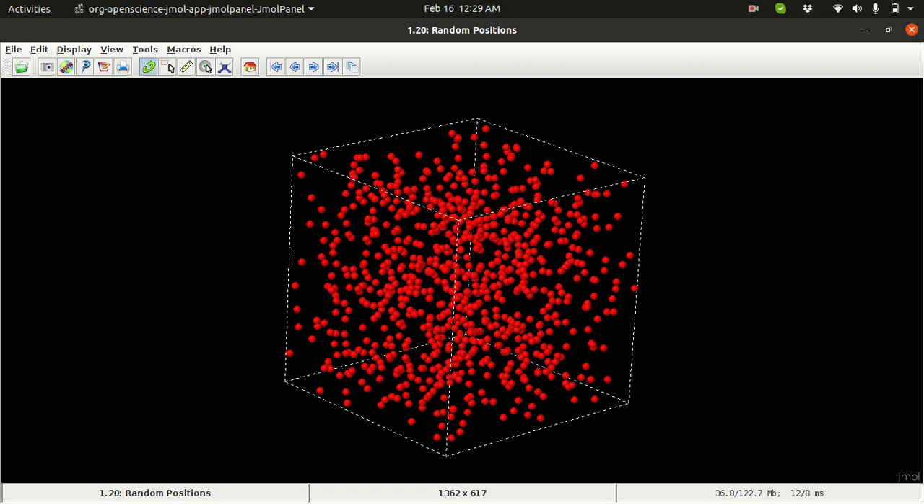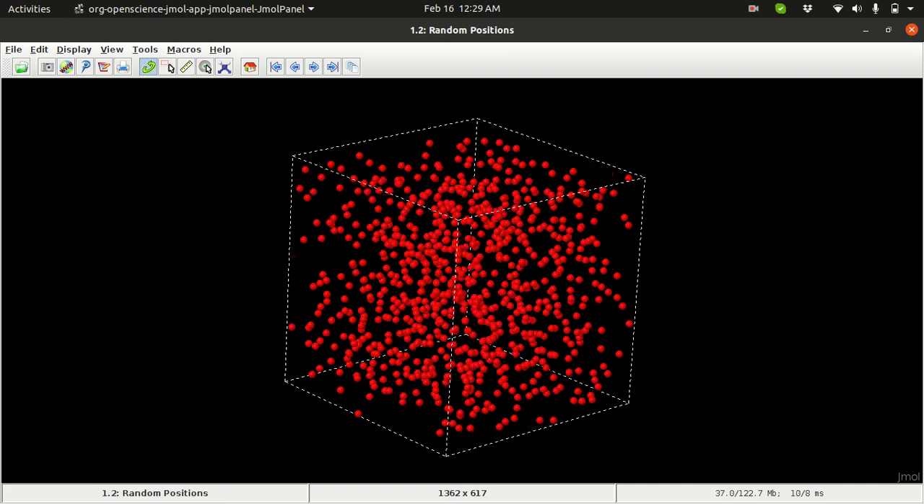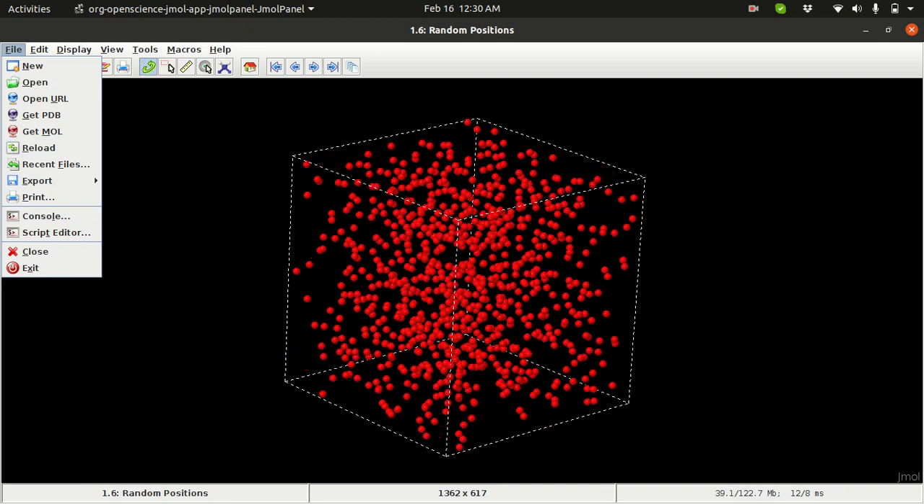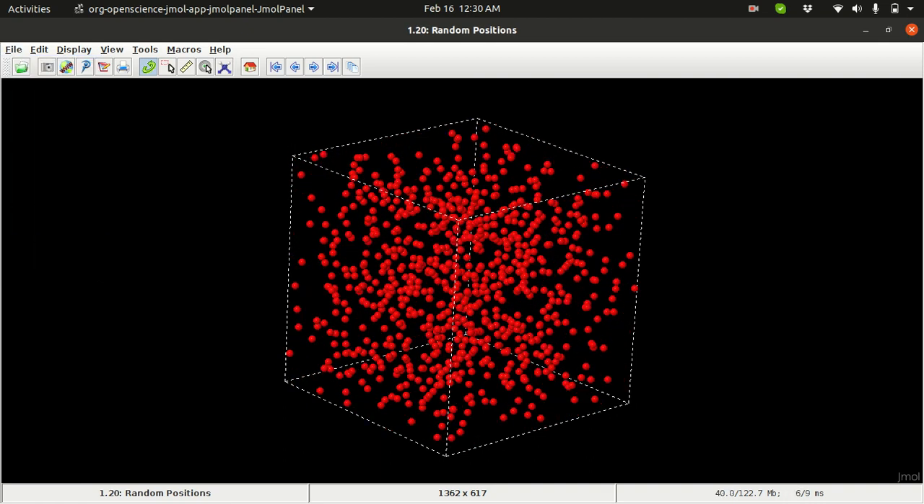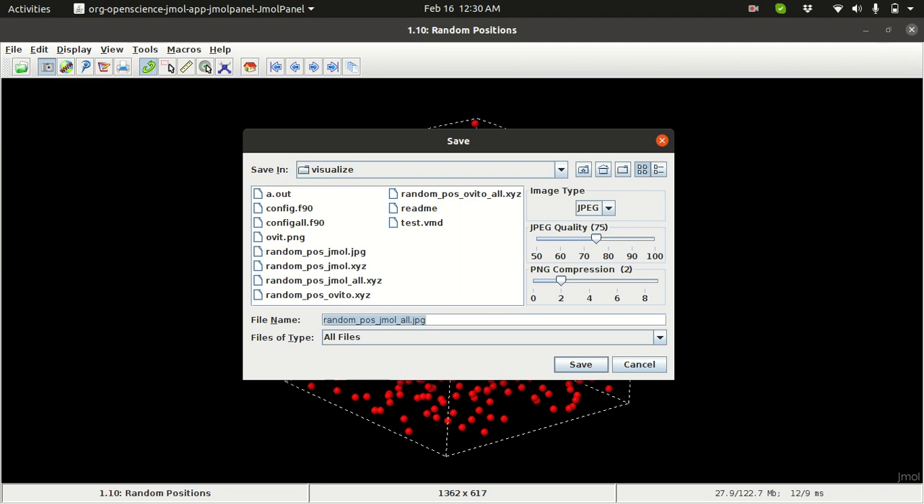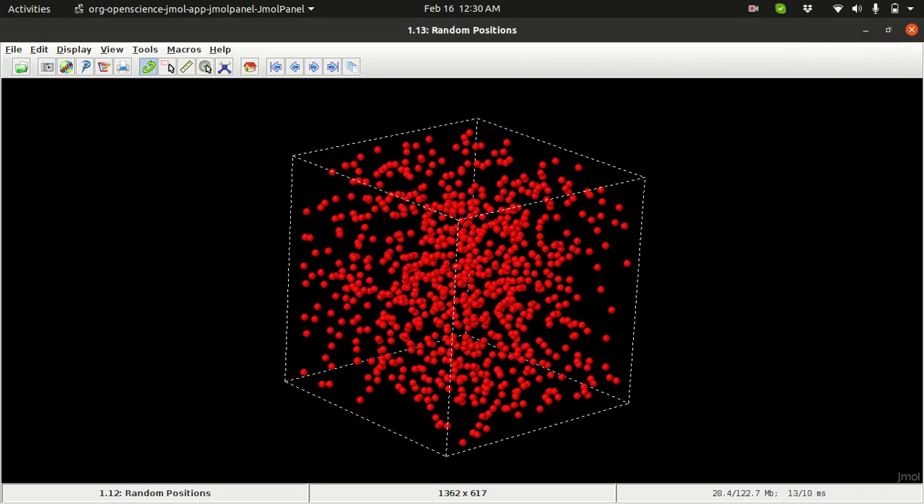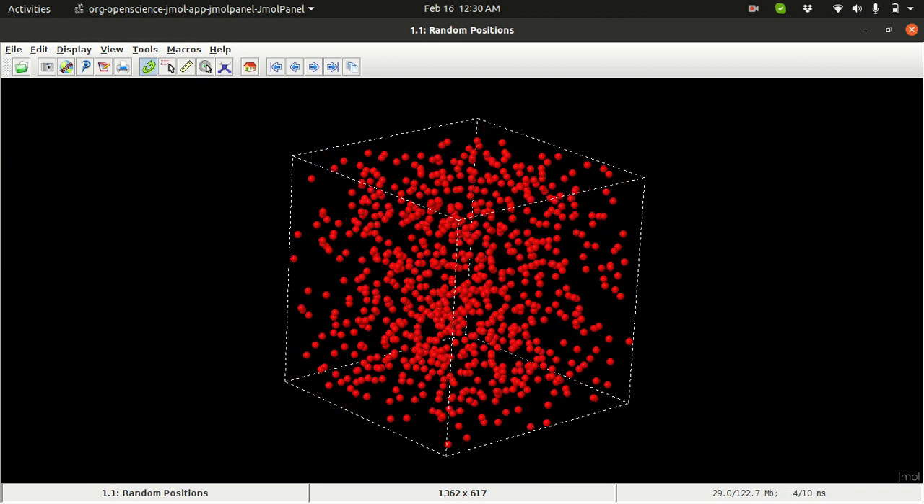You can also export the animation in the same way. Okay, so this is how it works. You can take a particular snapshot, you can take a particular time, and everything you want to do, you can do it here. This is how it works in JMOL.